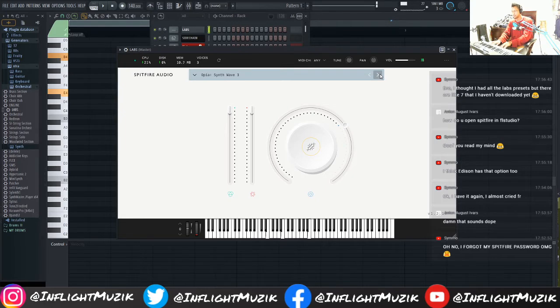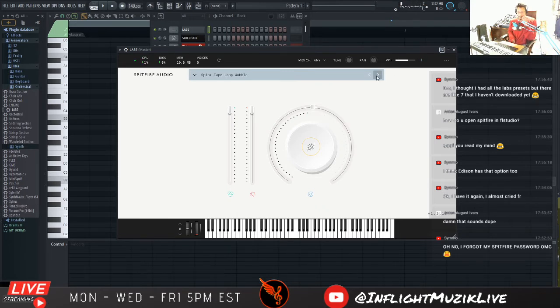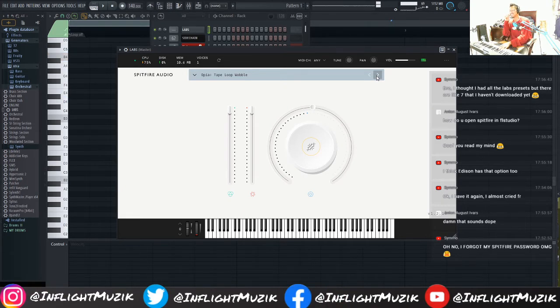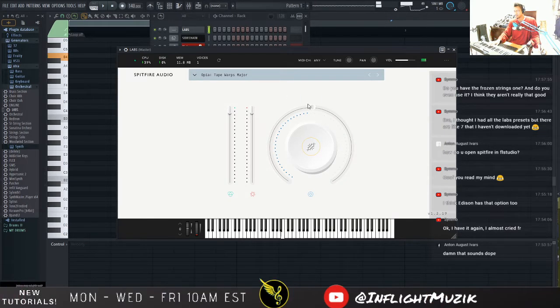Synthwave 3. That junk's so epic. So epic. Tape loop wobble. This is probably going to be way too much wobble, I already know. Yeah, I won't be using that. Tape warps major. Just so much texture. It's crazy.